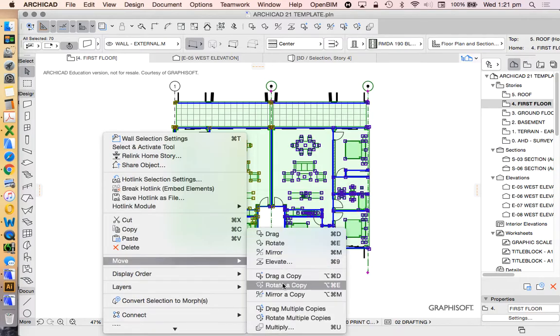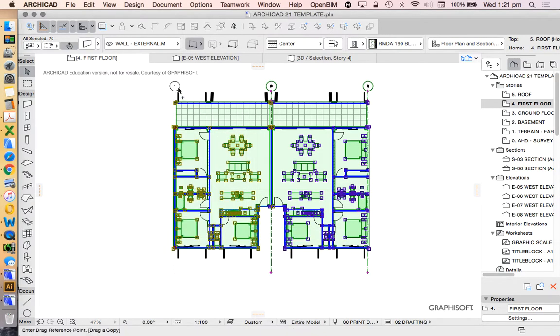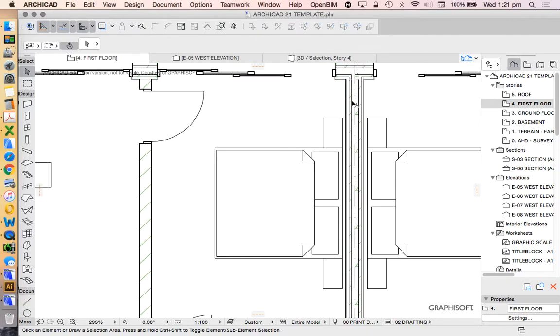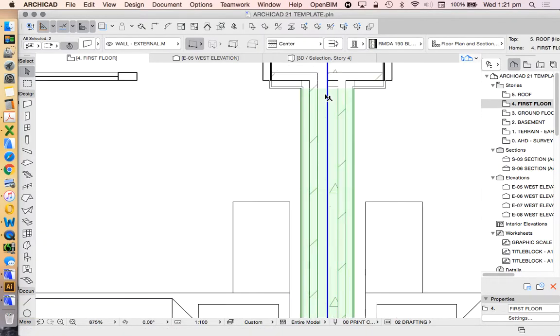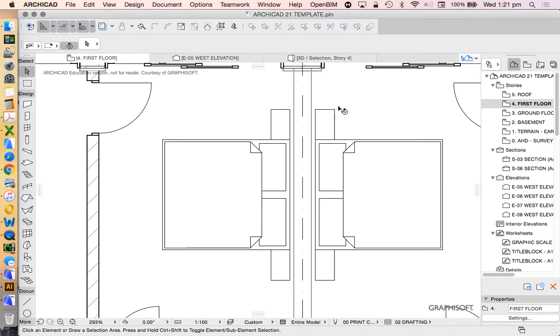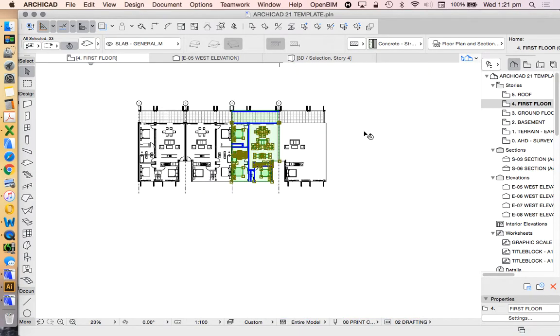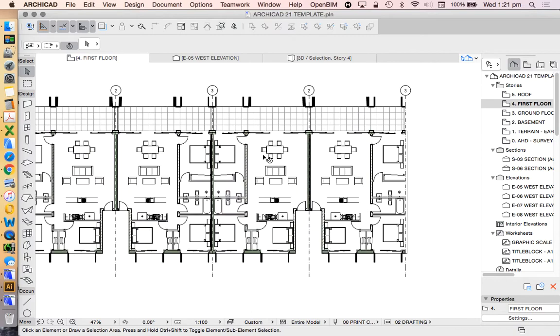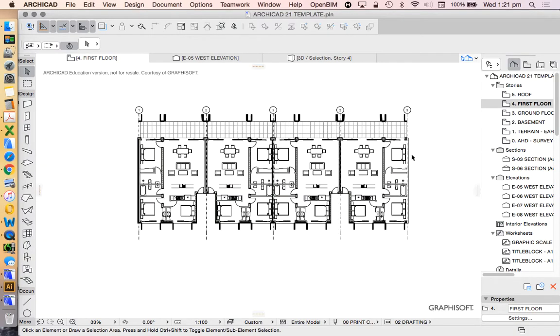Now move, drag a copy. I could also do drag multiple copies. Grid line to grid line, and that will mean that that relationship works really, really nicely. Now again, we can see that's just one wall. If I delete it, we're left with nothing there. That's just the module on both sides. So that works really, really well. What does that mean? We just need to be a bit thoughtful as to what we add to our module, what we don't add to our module.